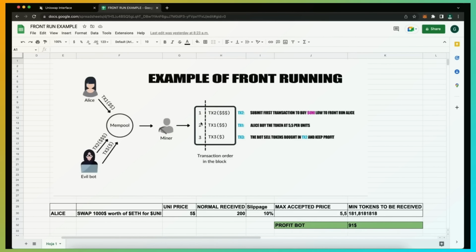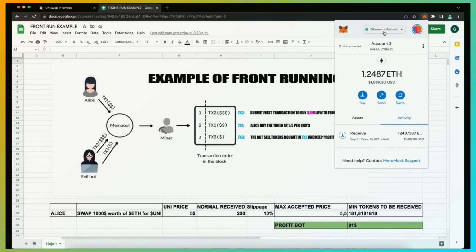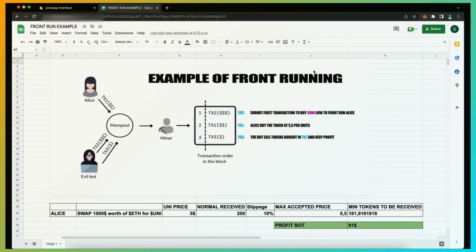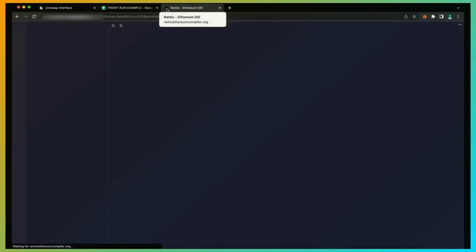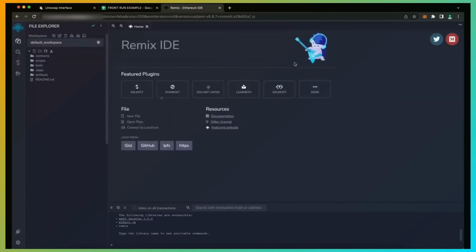So to start off, you'll need to have MetaMask installed and connected to the Ethereum mainnet. If you don't have MetaMask installed, you can find a link in the description on how to install it. To deploy, Remix is a web application that allows us to develop, deploy, compile, and launch smart contracts coded in the Solidity language. Now you'll find the link to the Remix website in the description below.